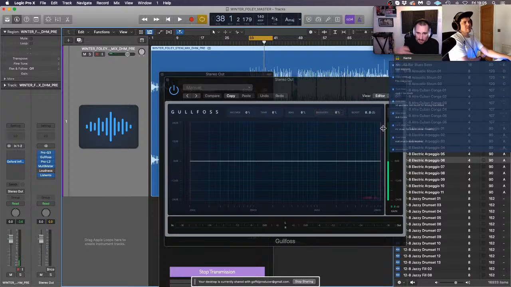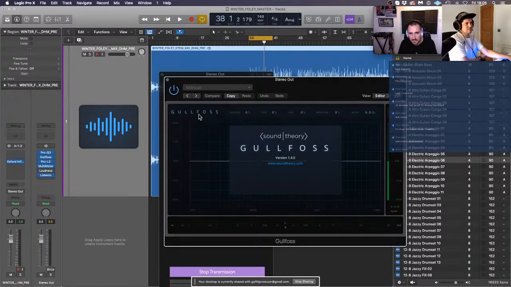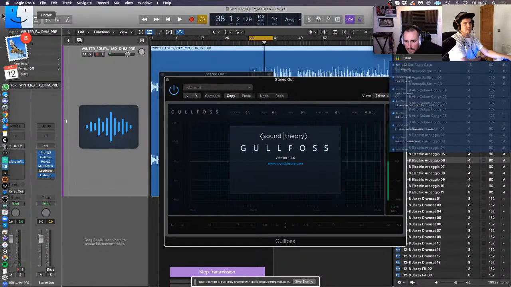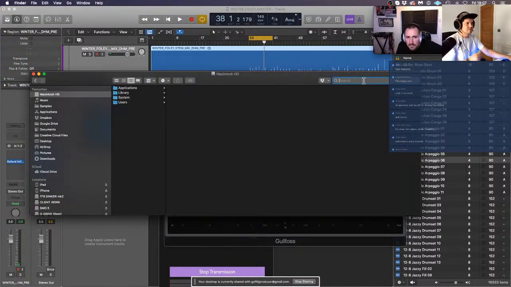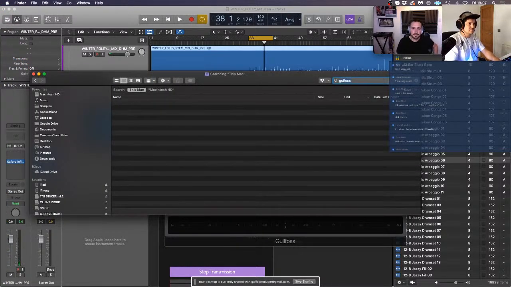Right. How do you change the resolution in this? If you go to the actual, click on the Goldfoss sign. 1.4. Is there a more recent one? Yeah, I think there's a whole new one because you can change the resolution settings. I'm pretty sure I downloaded the recent one. Maybe I didn't install it. Goldfoss. Is it two L's or one L?